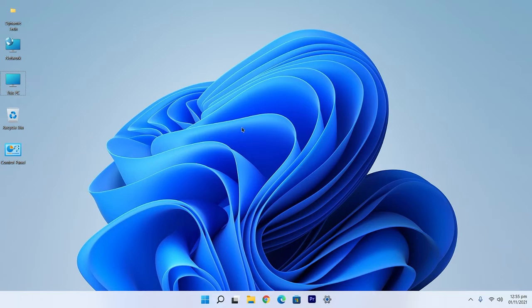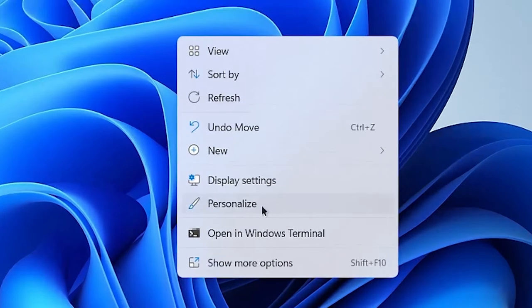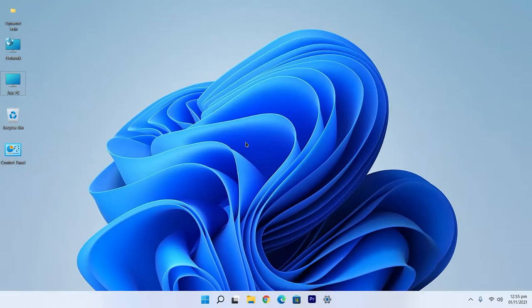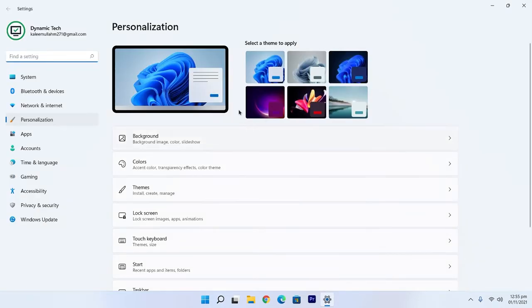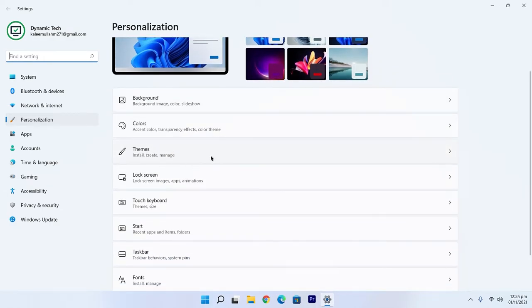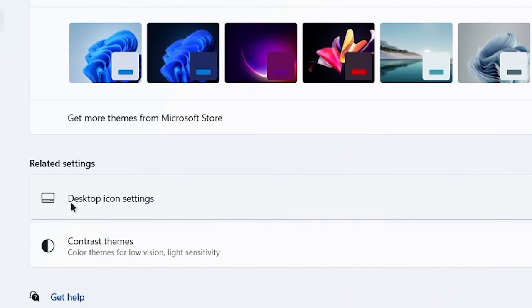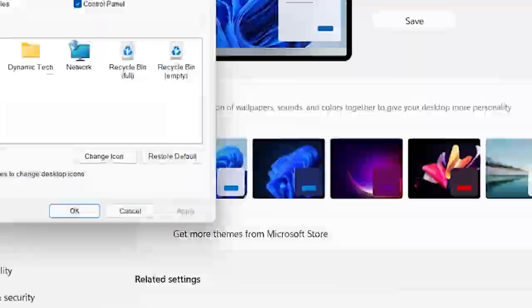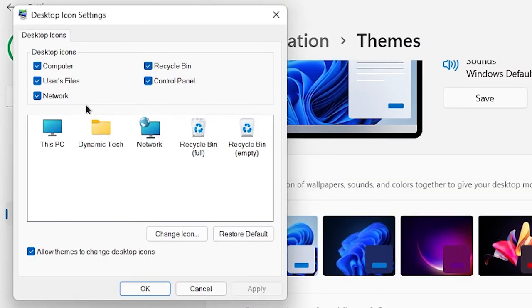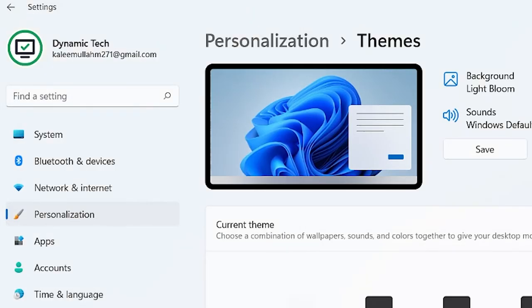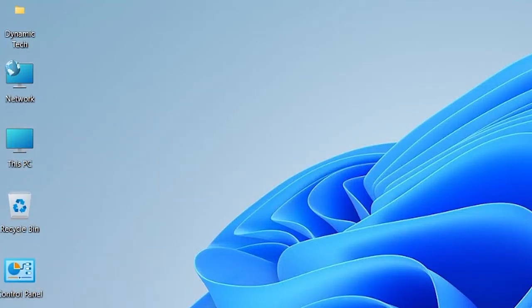All we have to do is right click anywhere on your screen, and from here you have to choose personalize. Click on that and your settings should appear, and you should head to the personalization section in the settings, and from here you have to go to the themes, then click on themes, and from here you will find an option saying desktop icon settings. Click on it and a new pop-up window will appear, and check mark all the icons from here, and then click on apply and then click on OK, and then you will find all these icons on your desktop.